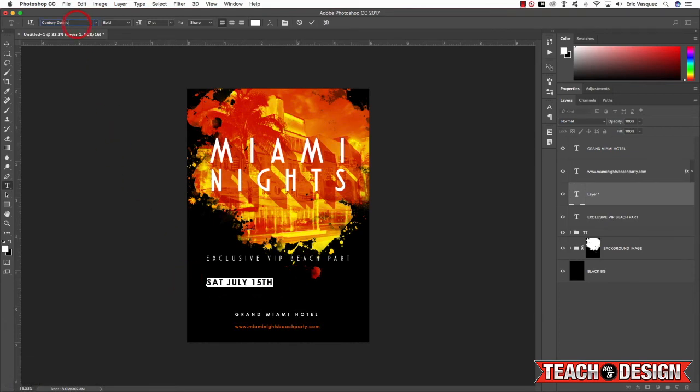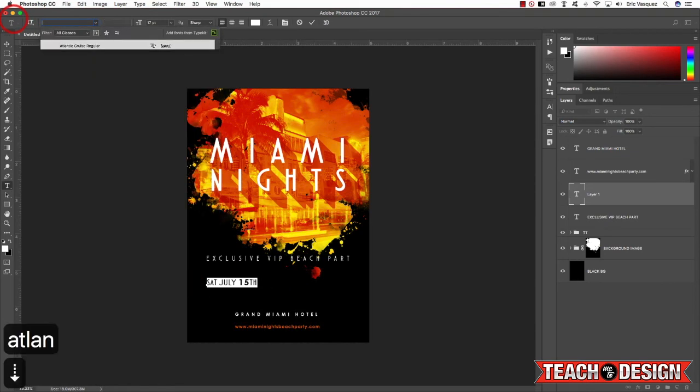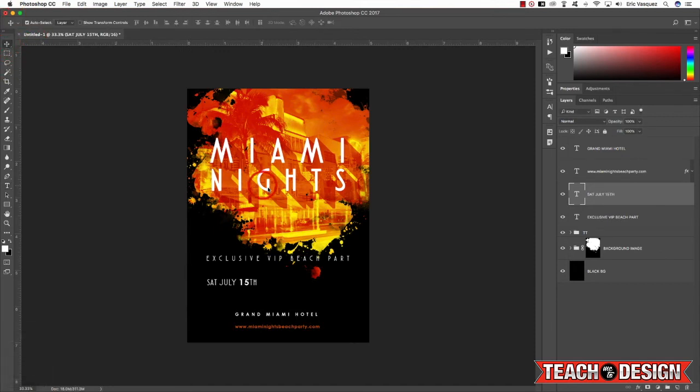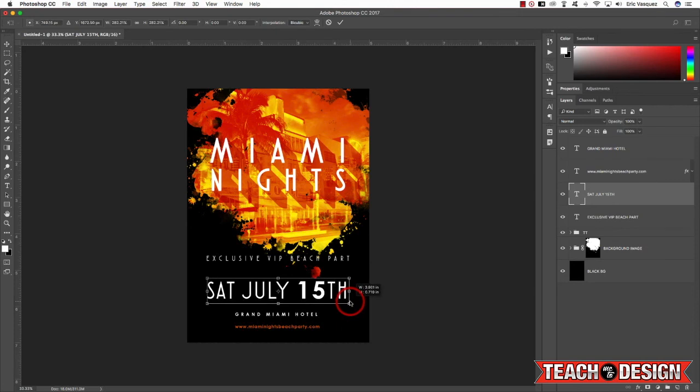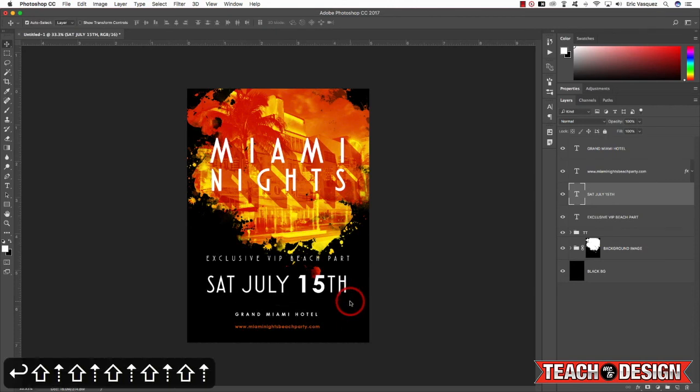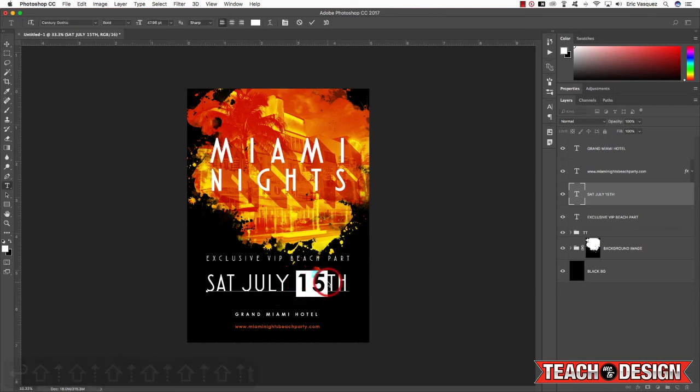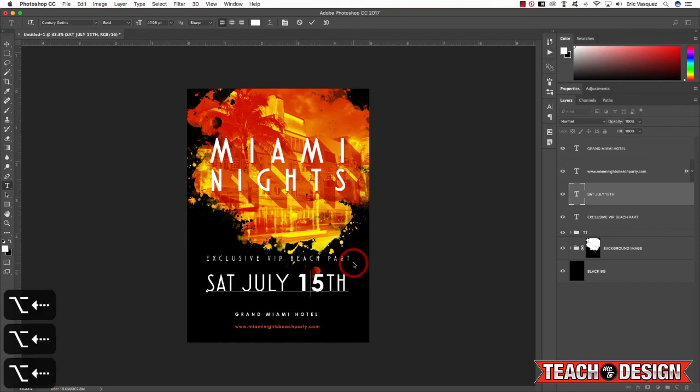And now I'm going to go back to my Atlantic Cruise typeface here. Okay, and scale this up by pressing Command T, and then hold down the Shift key and drag out from any of these four corners. Alright, and then move my cursor in between the 1 and the 5 here, and again hold down Alt Option and tap the left arrow to decrease the spacing.